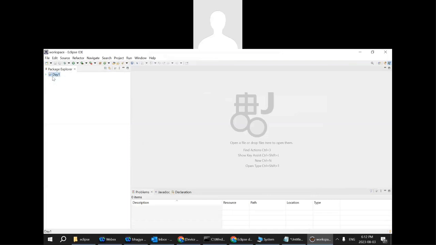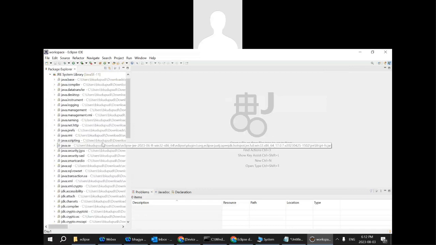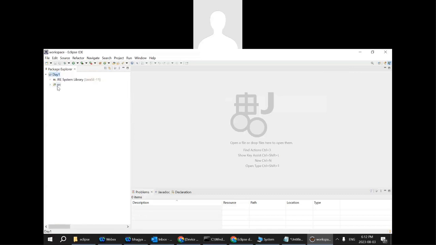Day 1 is our project name. Inside this, what are the files available? This is JRE system library. This is related to Java and it will have all the packages, classes available in Java. As we have selected Java SE 11, it is showing it here. And now SRC. SRC is nothing but a package.